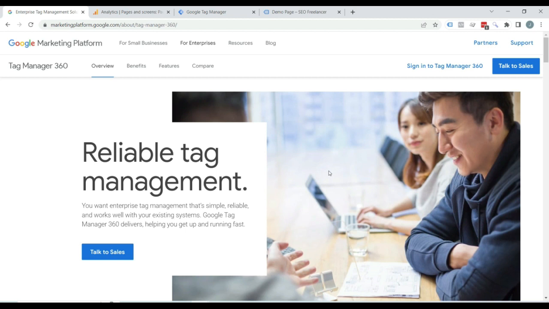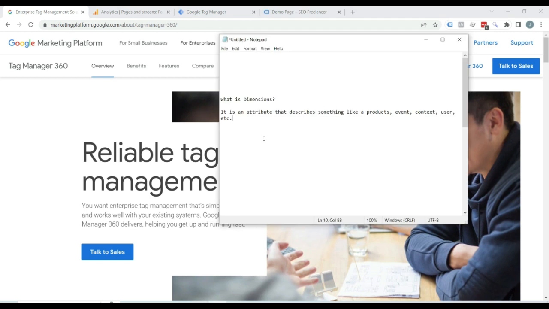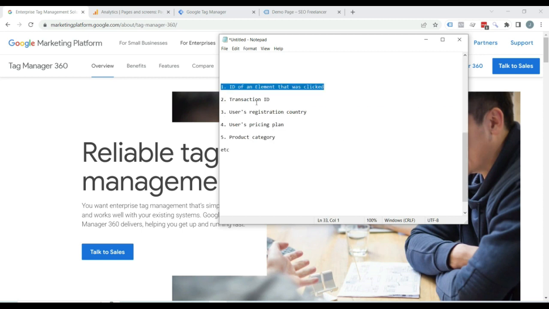So first of all, I will need to clear what is dimension. It is an attribute that describes something like product, event, context, user, etc. Let's take a look at examples. ID of an element that was clicked. Let's say if you have several important buttons on the page and each one of them have different ID. So that ID is used to distinguish in your report which exact button was clicked.